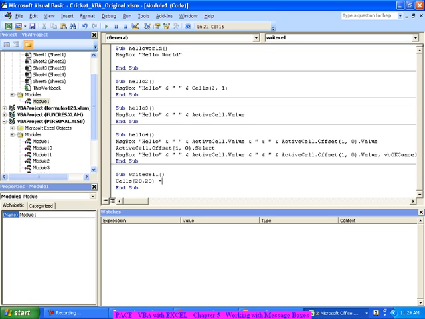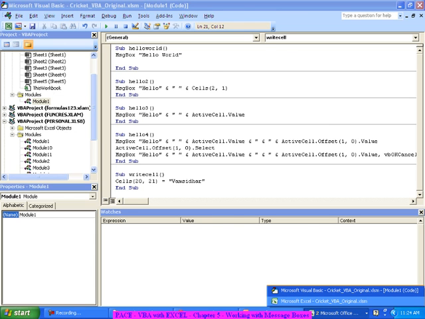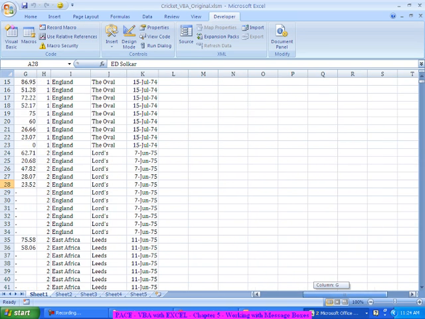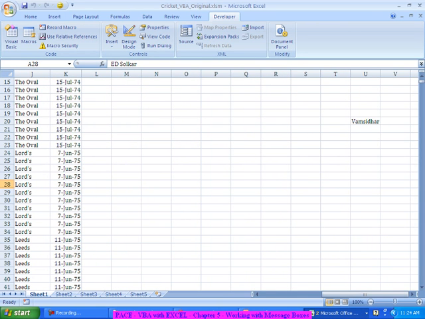20 comma 20 is equal to Vamsidhar. Some text. So in that cells 20 comma 20, this name would be written. When I execute this macro, in that cell 20 comma 21, so row is 20, column is 21, which is U20. You execute this, and you will see in the Excel file, in the U20 location, Vamsidhar is written.